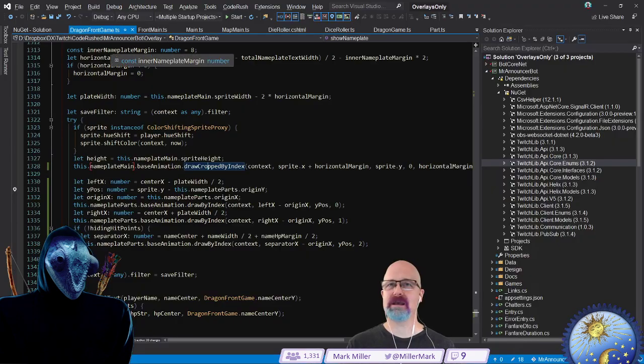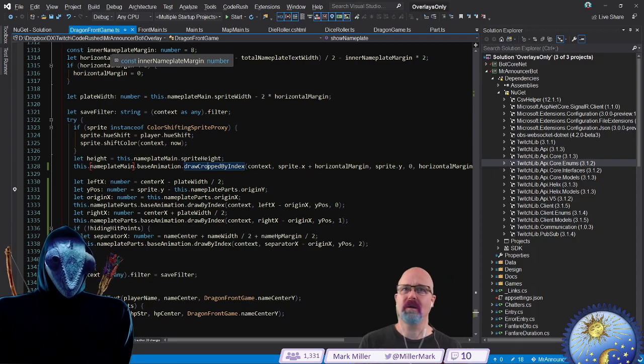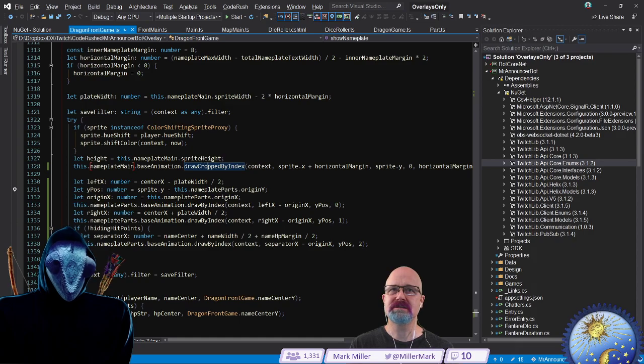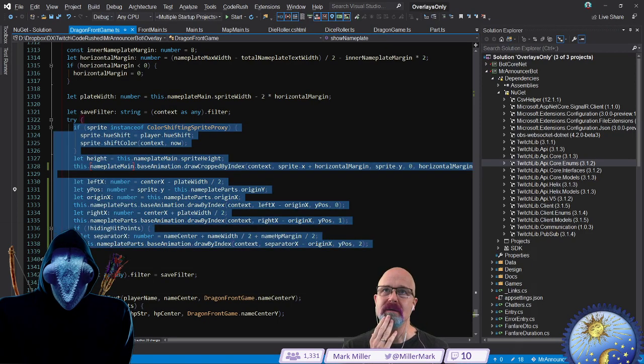And yet it's sucking up the processor power. And it's not only just this, it's these other two base animations, draw by index there. But I was thinking, well, let's take this out and let's change it.